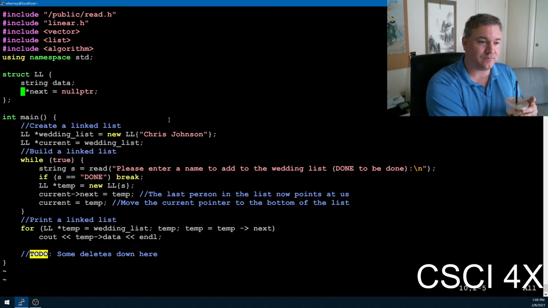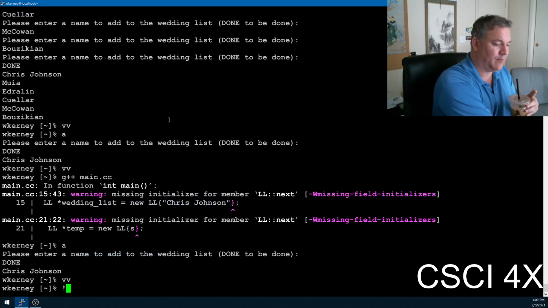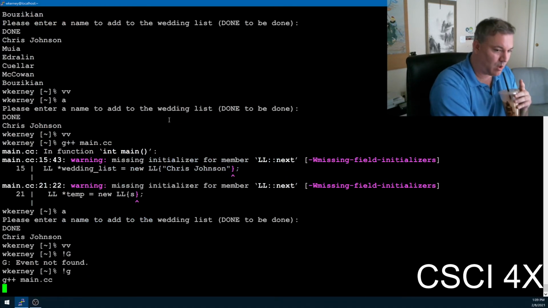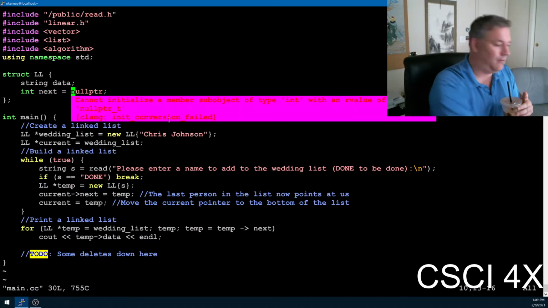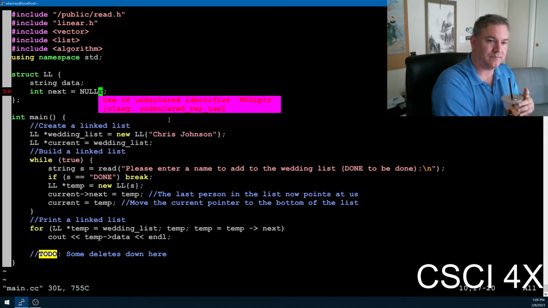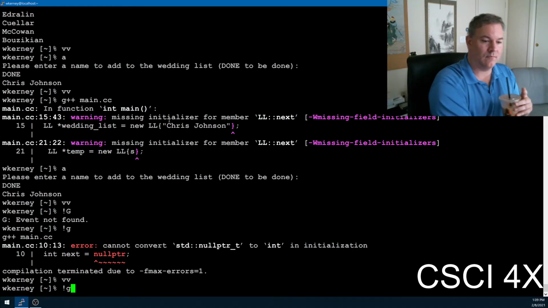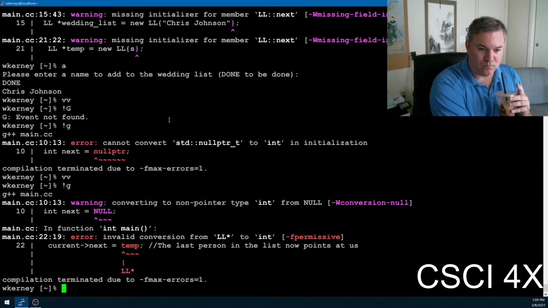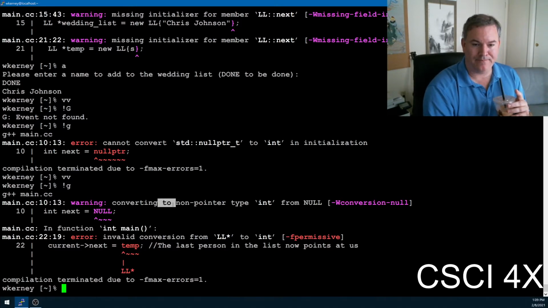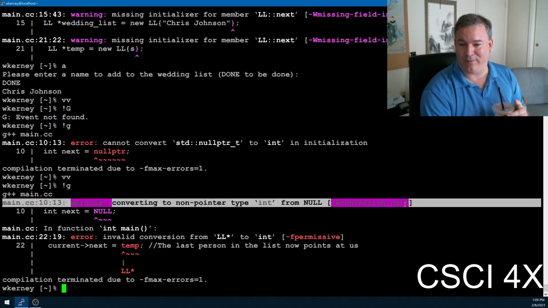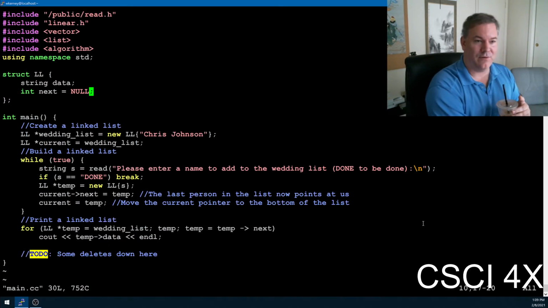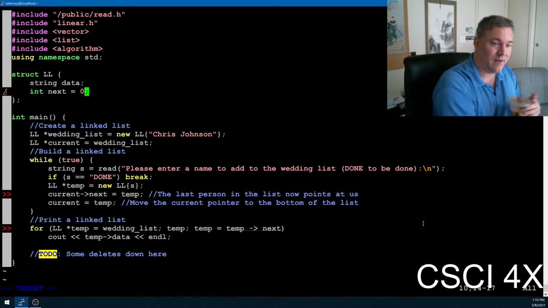Like if I screwed up and made this an int, it shouldn't compile. Okay, so maybe it'll compile. Let's see if it'll compile. Can't compile. Whereas if you did this with NULL, yeah, it's a warning, right? Because NULL, it's a warning because it knows that NULL is supposed to be used for pointers. And if you do this with 0, of course, everything's fine, right?